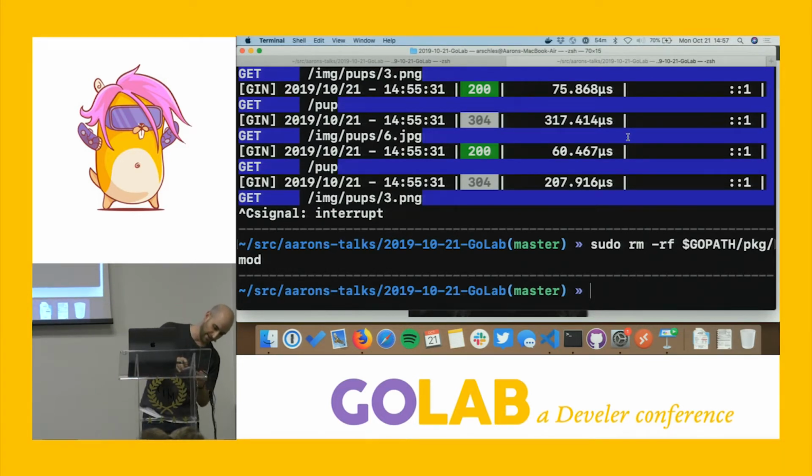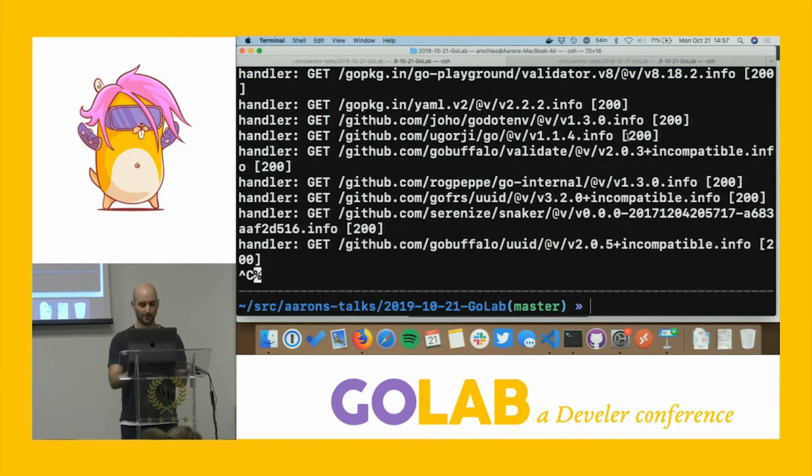So now we're not going to be using the network. We're going to rely on the bandwidth from my USB key through USB 3 to my machine. So let's see what happens here.